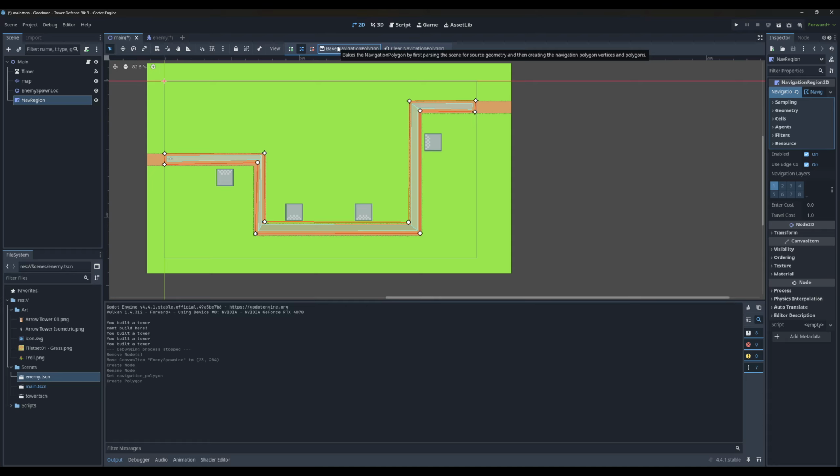So now we've created a navigable region inside of our map that eventually, by the end of today's lesson, our enemies are going to walk on. Perfect. So that makes sense. And okay, that is looking pretty good.